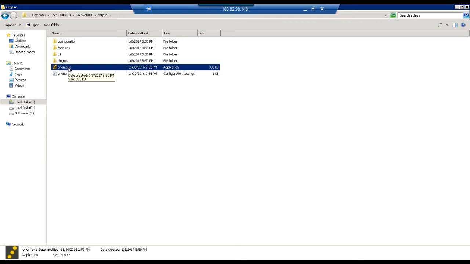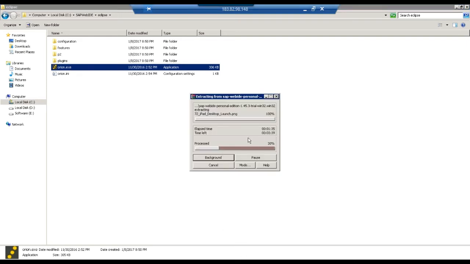We don't need to worry about what this server is, what it does, what it doesn't do. We just extract and use this to start our local Web IDE. That is what we will be doing. So let it extract. After extraction, I will just start this Orion server and that's it. My Web IDE will be started locally. That is all in the setup, guys.